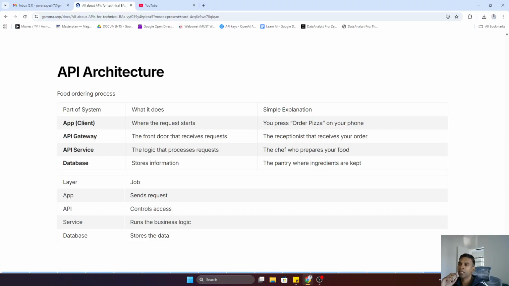Think of going to a restaurant: you pick an item from the menu and press order pizza on your phone or device, and the API gateway is the first receptionist that receives the order, validates that this is the order and you are the customer, and then sends it to the API service, which is the logic that processes the request. It's similar to the chef that prepares your food.